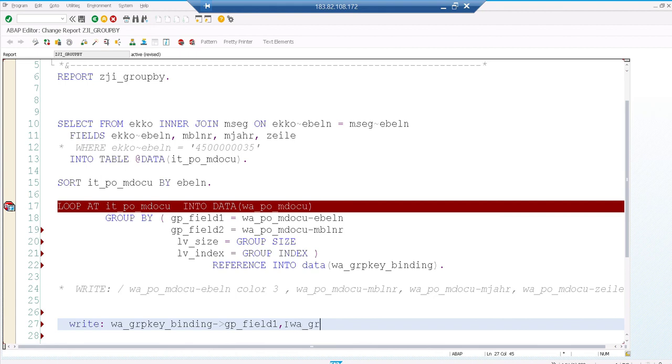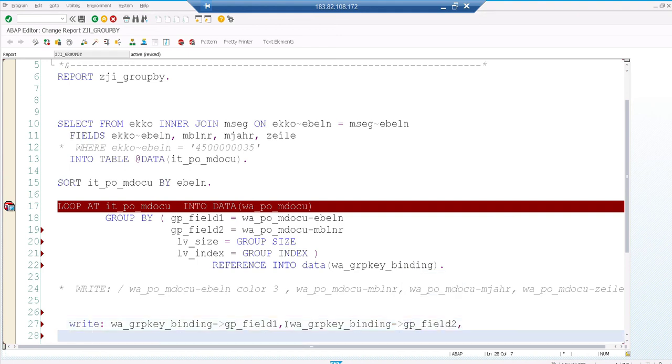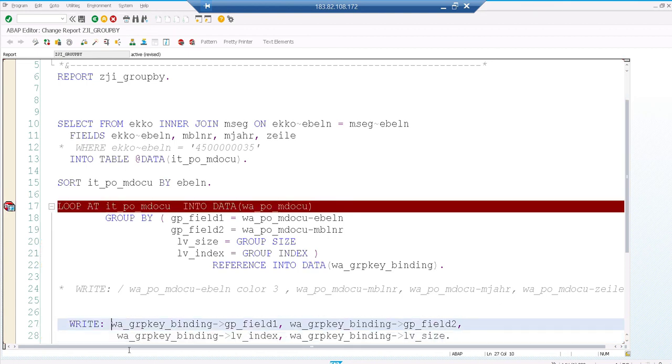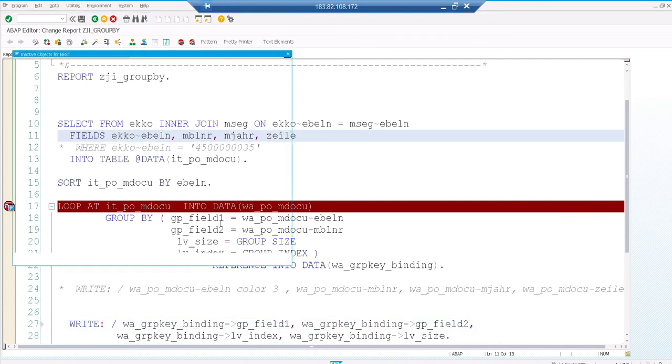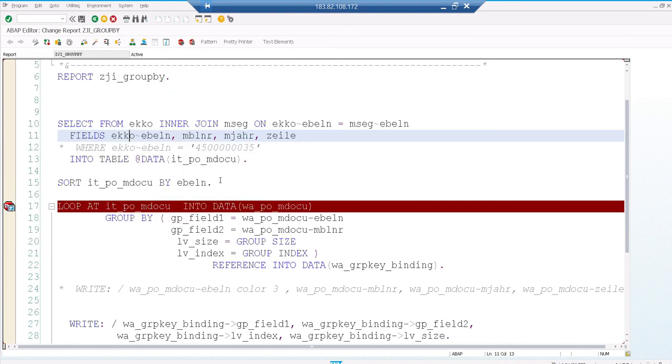And group key binding GP field 2. Binding LV index, and finally group key binding size. Activate it and execute it.